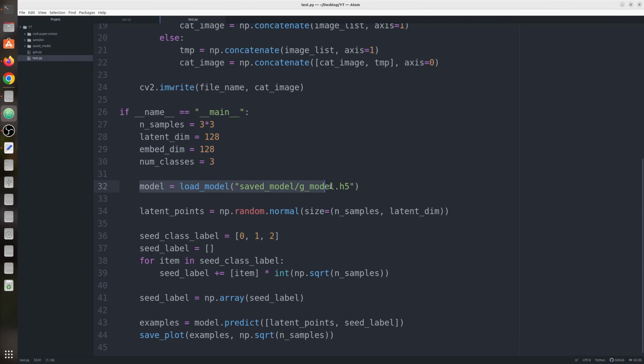Then we load our generator neural network. Next, we have some latent points, seed or noise. Again, the same seed class label. Next, we give those latent points and the seed label as the input. We generate some synthetic images and we save those.